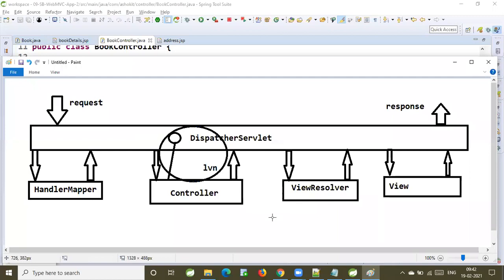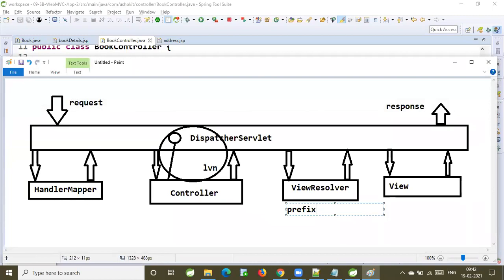Once that object is created, the dispatcher servlet doesn't know where the view files are available. Who knows where the view files are available? View resolver. Now, dispatcher servlet already has the view name, and it will give that view name to the view resolver. What this view resolver will do is, it already knows the prefix. Prefix plus view name plus suffix. It is going to apply this formula.